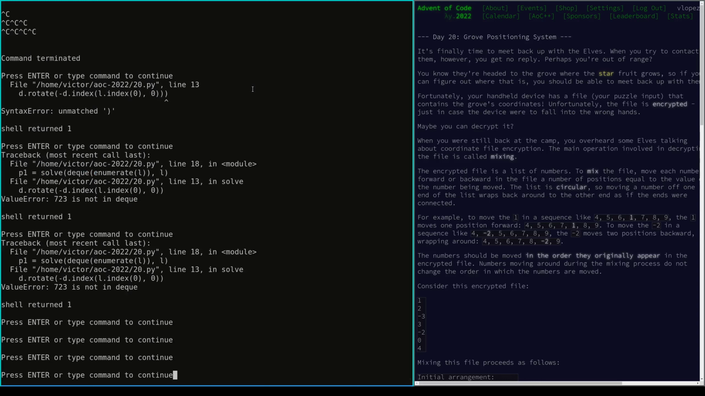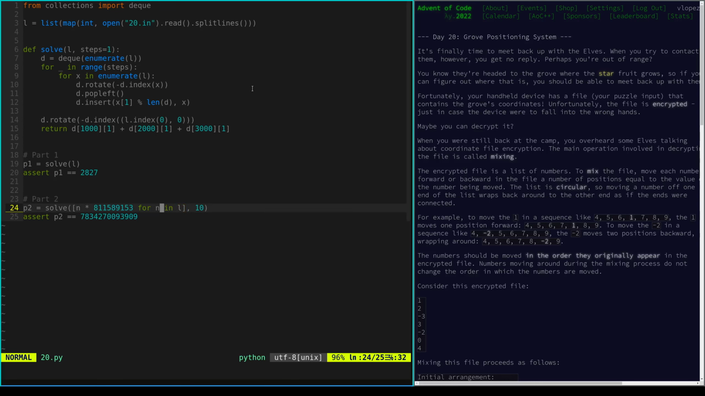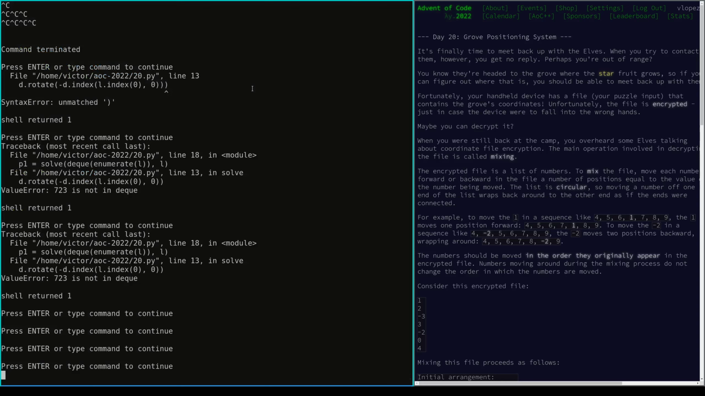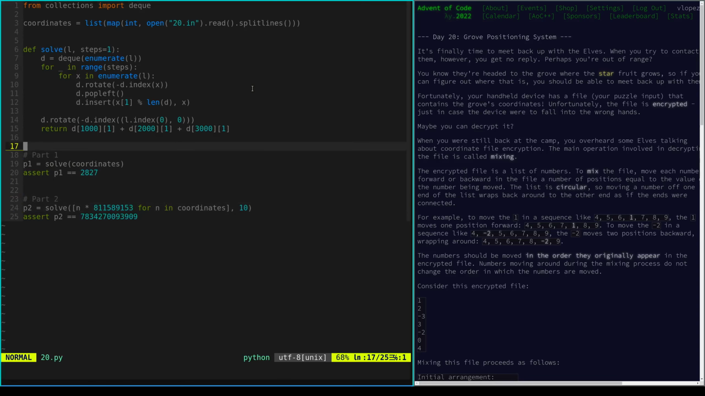So now we have this list comprehension here for n in L. So here we could also use this, coordinates. We could call that. So we have the coordinates here and the coordinates here. So part 1 and part 2 are very simple. This here we are just doing solve coordinates, solve the modification of these coordinates, so this multiplier and 10 steps. And here we have a list, which we only used in a couple places.